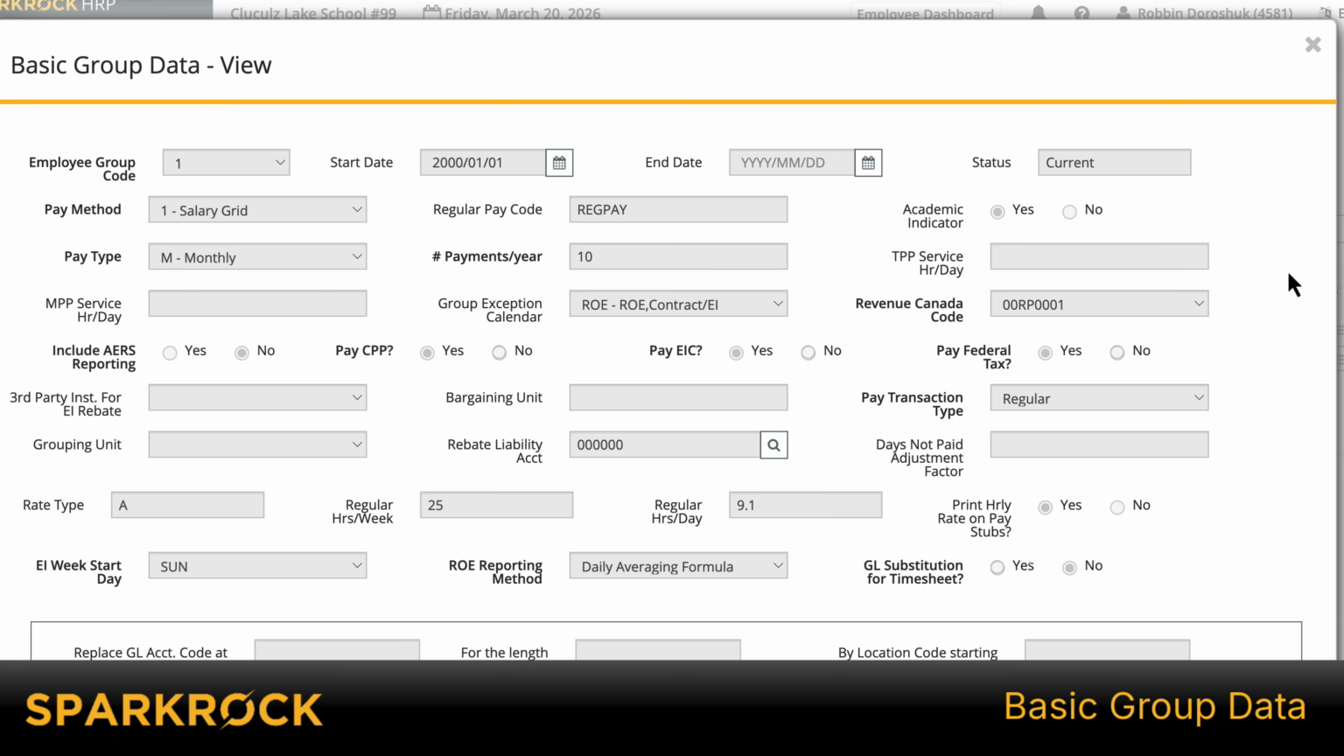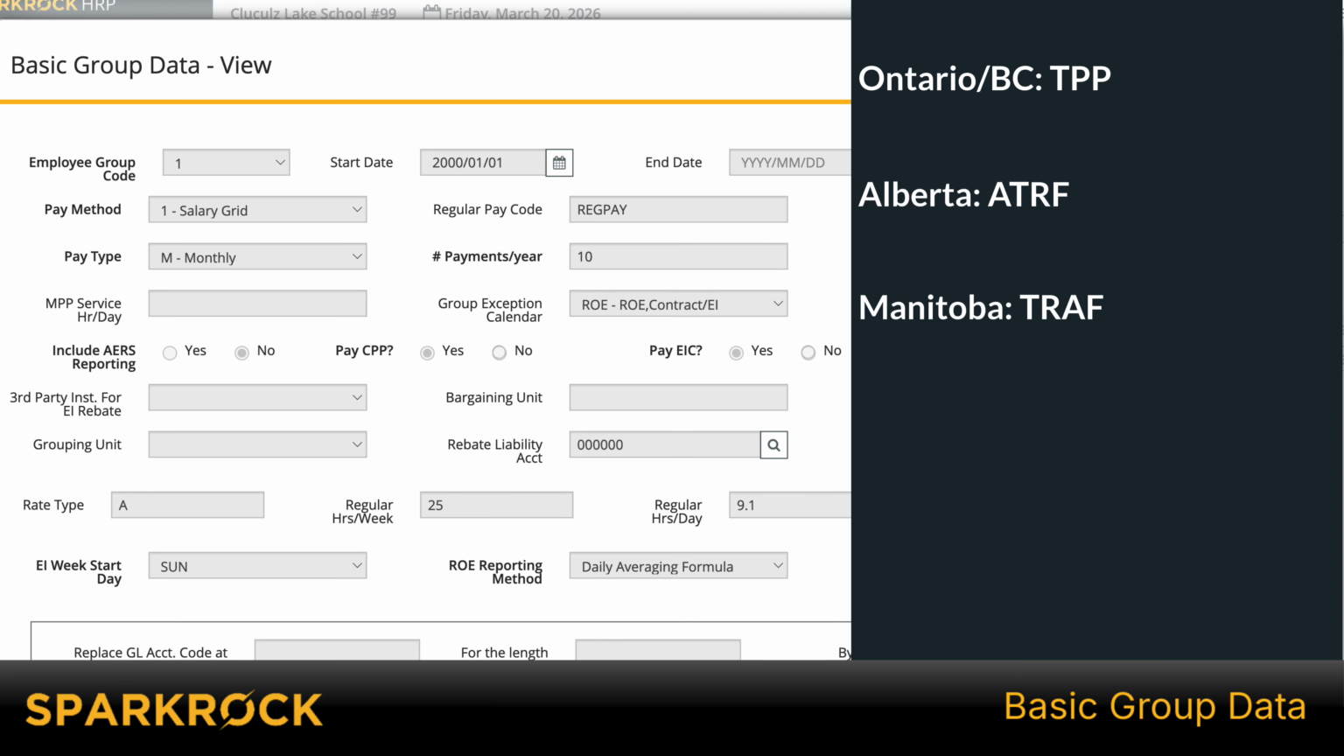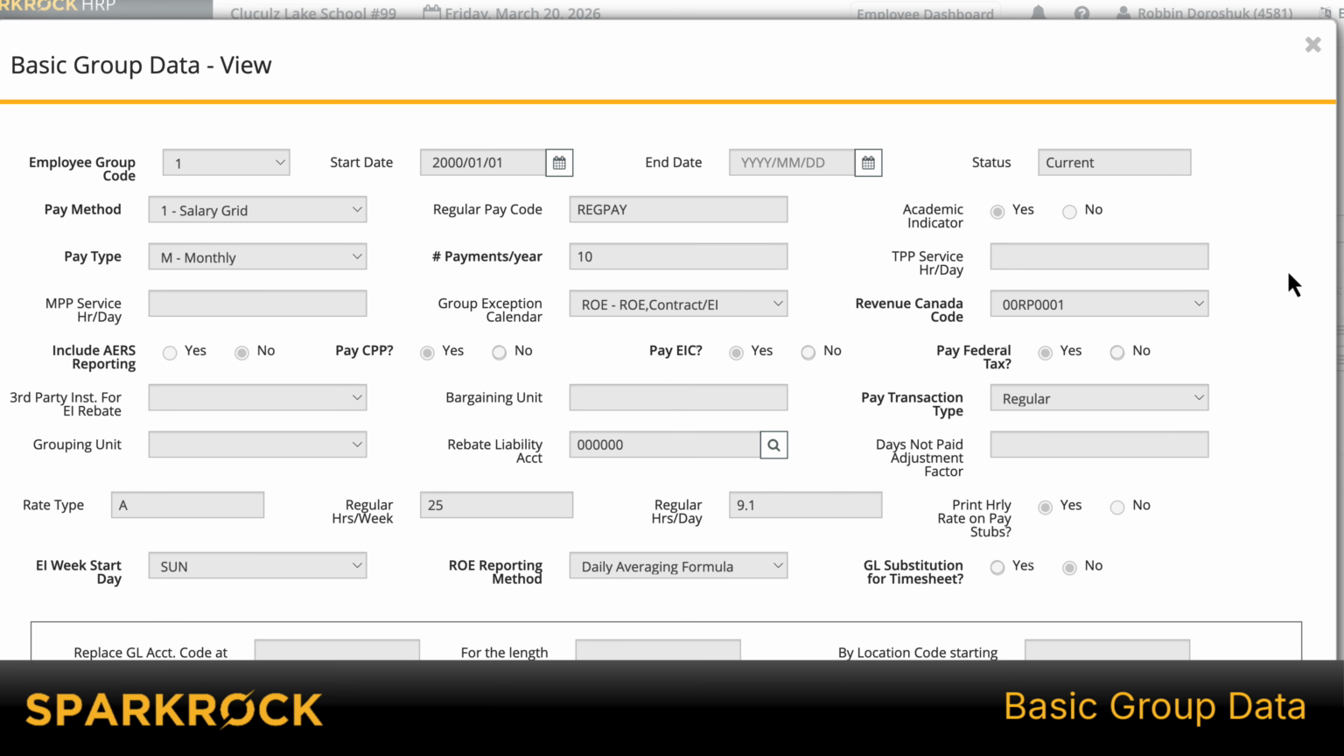We've also made a couple of terminology improvements in basic group data to make setup clearer. The field previously named calendar code is now labeled group exception calendar, which better reflects its purpose. And the service hour per day field label now uses province-appropriate pension terminology. So in Ontario and BC, it will show TPP service hours per day. In Alberta, it will show ATRF, and in Manitoba, it will show TRAF. This helps align the wording in the system with terminology users expect to see in their province.